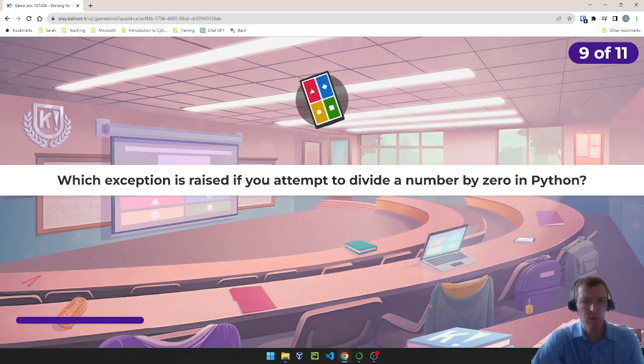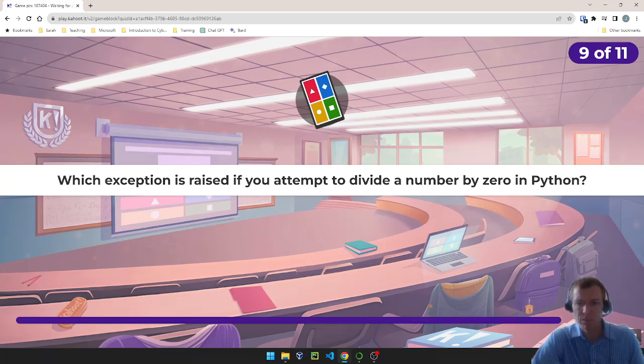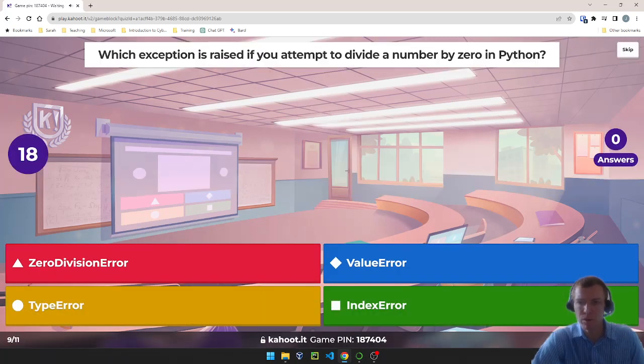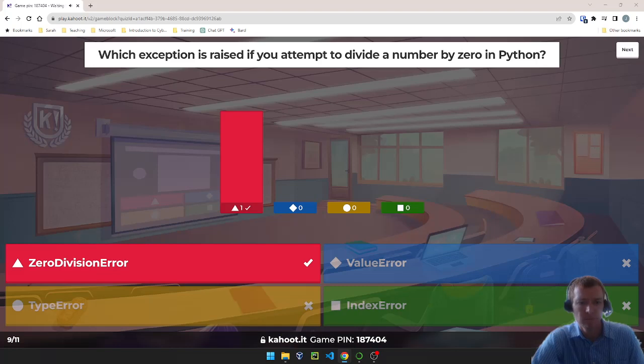Number 9. Which exception is raised if you attempt to divide a number by 0 in Python? Is that the zero division error, a value error, a type error, or an index error? That's the zero division error.